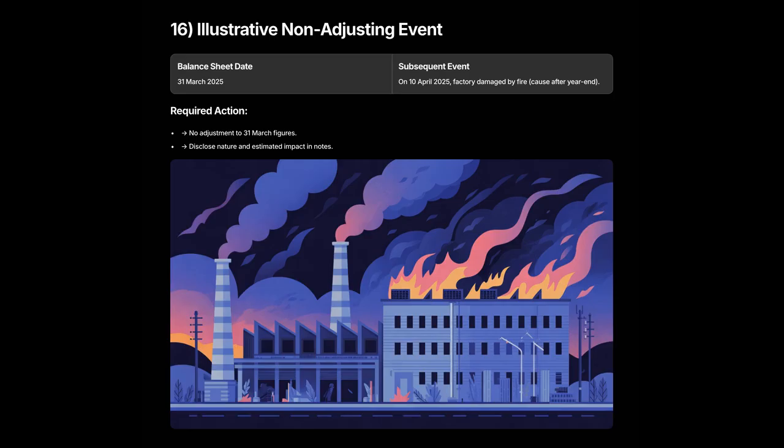Illustrative non-adjusting event scenario. Reporting date March 31st. On April 10th, a fire destroyed a factory. The cause arose after year-end. Do not adjust March 31 numbers, but disclose the event and estimate of impact in the notes. This keeps users informed without altering historical figures.